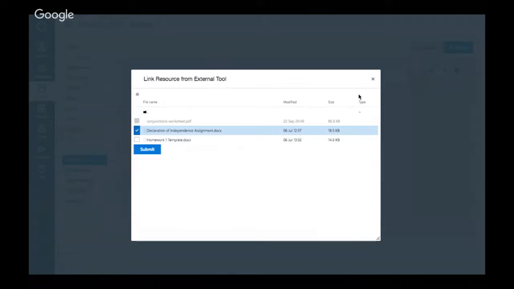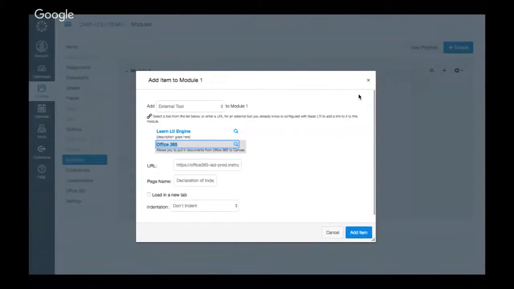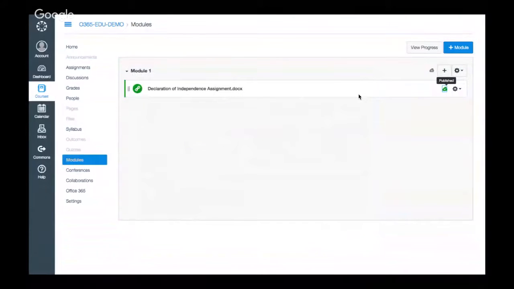So you can navigate through there and select a document. We're going to select the Declaration of Independence here. Click your blue Submit button, and those fields will get filled in with all of the relevant information. From here, you just click the blue Add Item button, and that document will appear in your module.